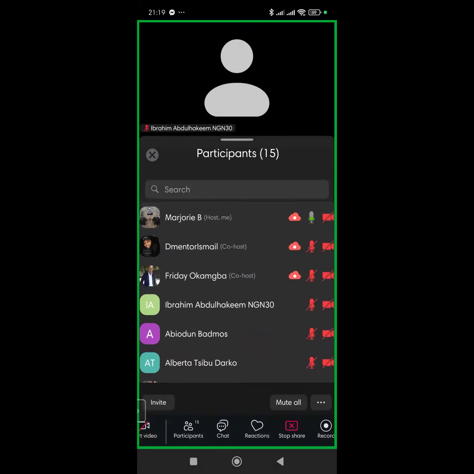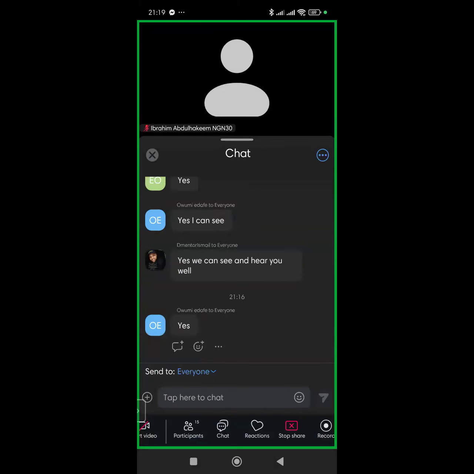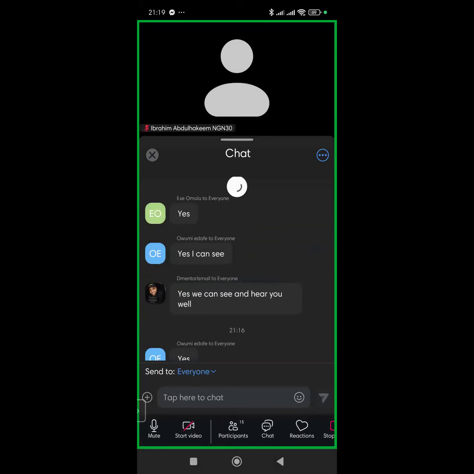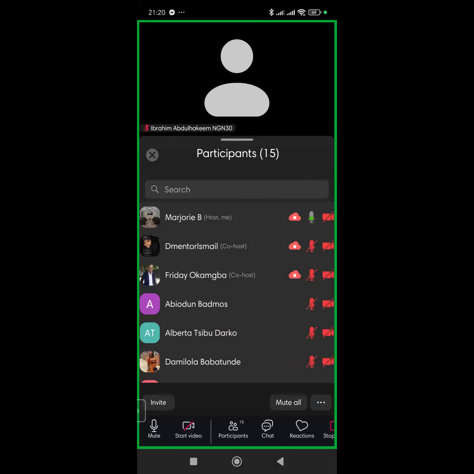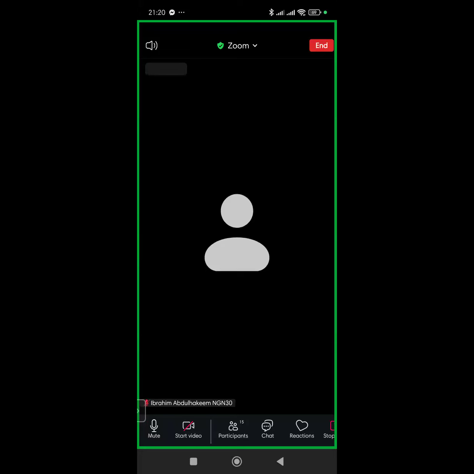I've muted everyone. So put 1 in the chat box if you understand what I've explained so far. Please put 1 in the chat box. I'm not seeing anyone in the chat box. Okay, only 2 people are. We are 15. Only 2 people understand.